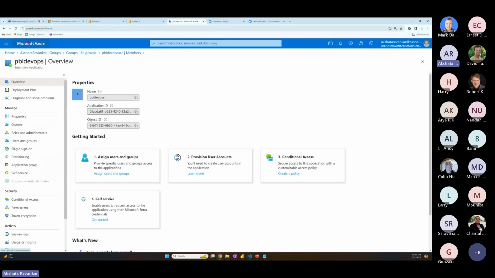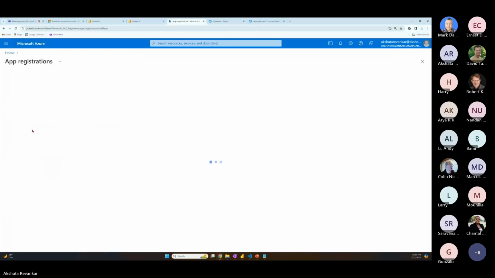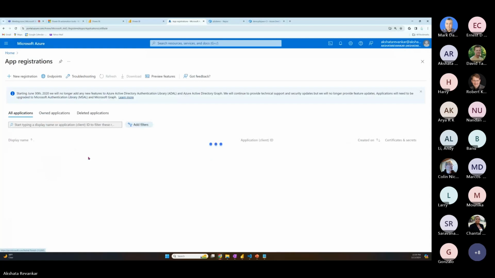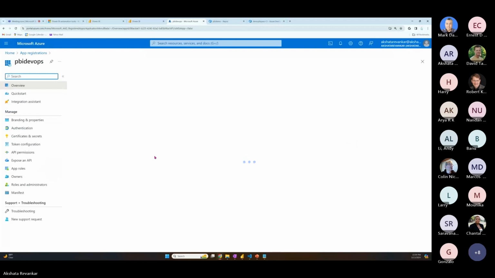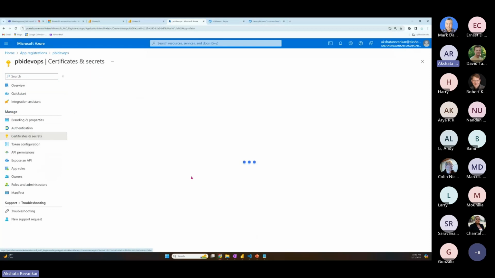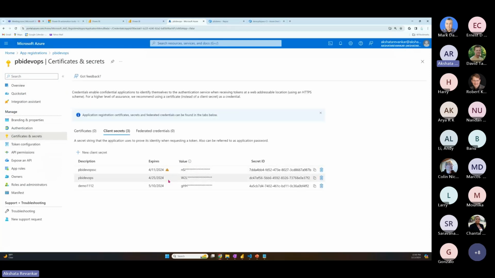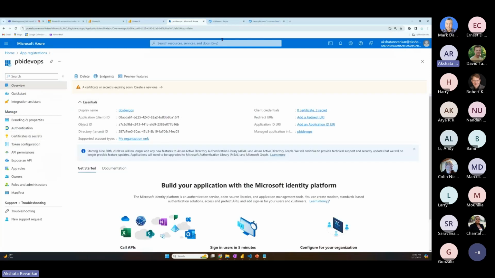So this is not showing all the details properly. So if I come to app registrations, so I have my app created over here. So once you create the app, you'll have to set up the secrets over here as well. We'll be using this one today. Okay, and we'll need all this information. So I'm going to leave this window open.